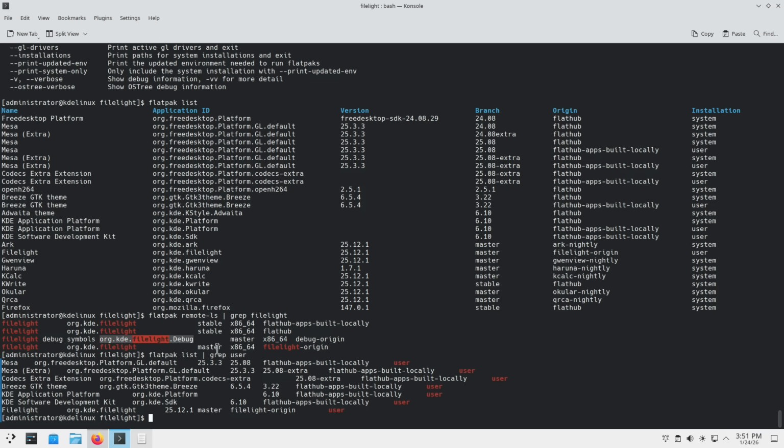So per user, I have at least 3 remotes, maybe even 4. One named filelight-origin, another debug-origin, and probably, I know, one for locales. And from filelight-origin, I have installed the actual application. I do not have installed the debug symbols.